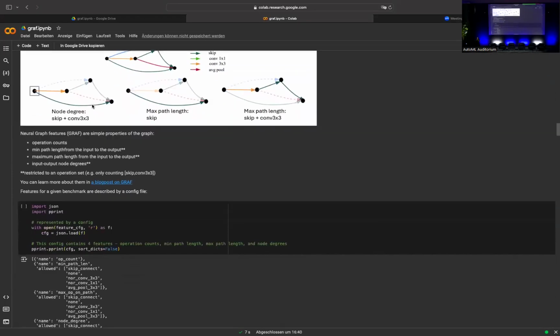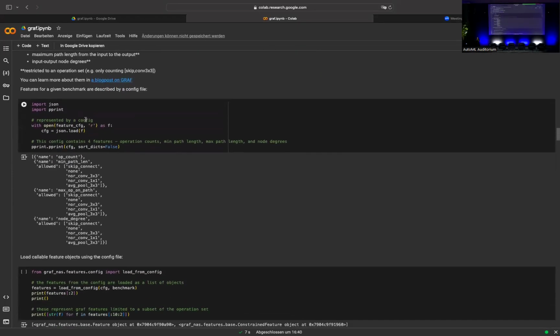Finally, the graph features. I always represent them in config files. There are also some objects that you can use, but the config file basically describes everything that should be computed for a network. So it's like operation count. There's the minimum path length, and it internally computes all the combinations of this operation list. So it will generate skip, none, etc. Then both skip and none, both skip and convolution 3x3. So it's kind of a combinatorial explosion.